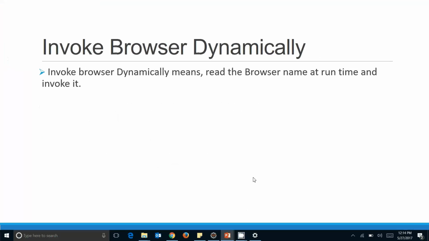So what does it mean? How can you invoke the browser dynamically? It means that we will read the browser name at runtime, and we will invoke that particular browser that we need. Suppose at runtime you need to execute all your tests on Chrome, then you will pass Chrome. Your script will recognize that we need to execute the test on Chrome, so it will invoke Chrome. If you pass Mozilla, it will invoke the test on Mozilla Firefox. If you pass Edge, it will invoke the test on Edge. If you pass IE, it will invoke the test on IE.